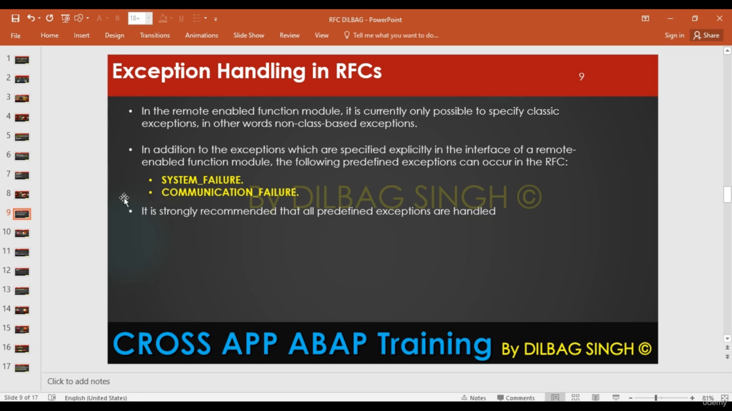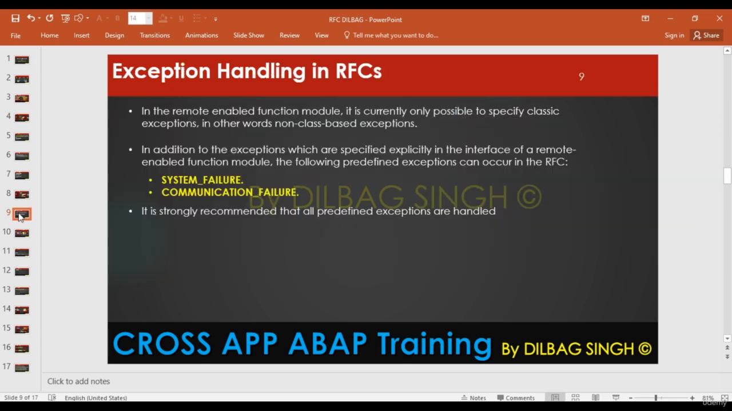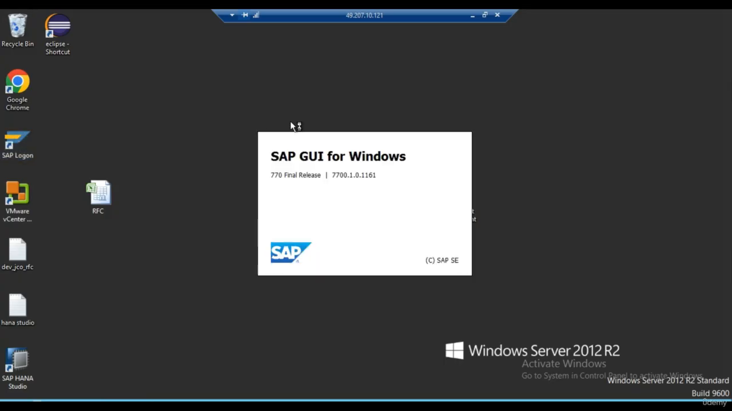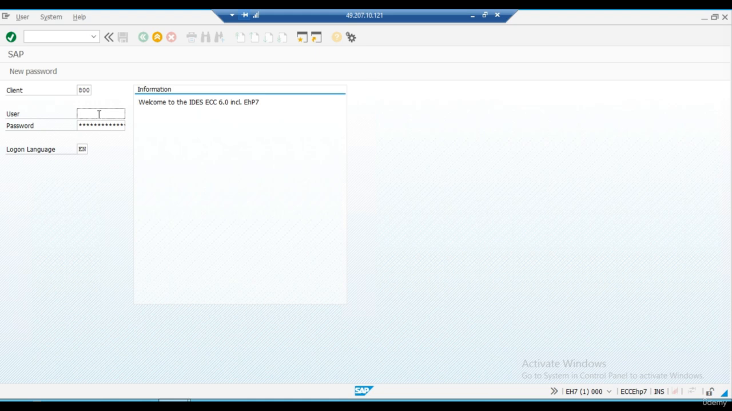In our last two sessions we discussed synchronous RFC and asynchronous RFC. There, as part of the RFC server, we created one remote enabled function module, and we were accessing that remote enabled function module from the RFC client machine. Here we will take the same remote enabled function module, and there we will declare one user defined exception.